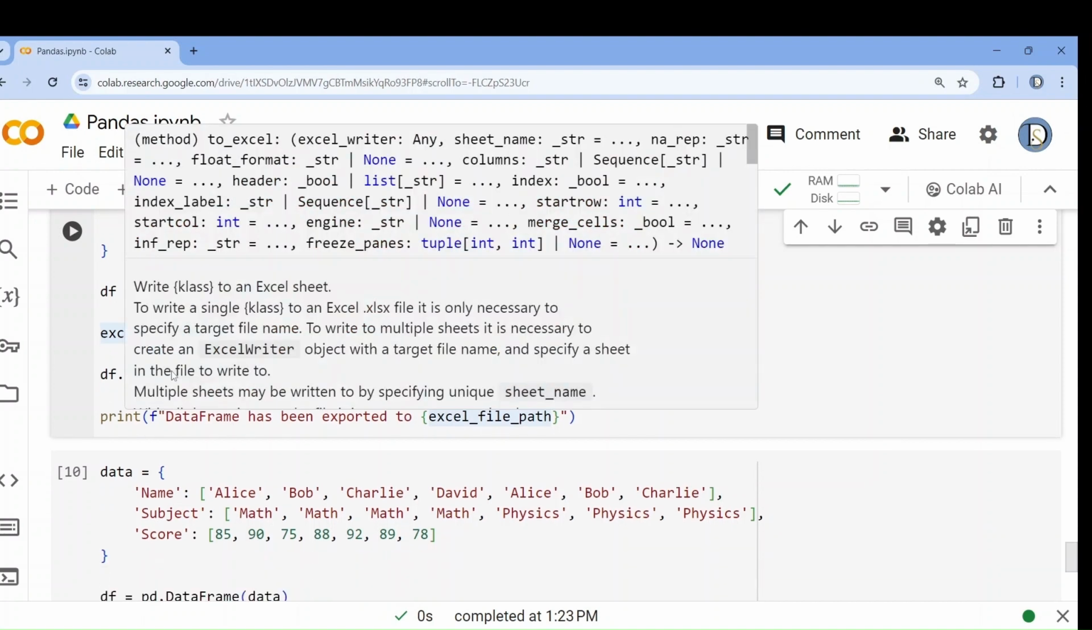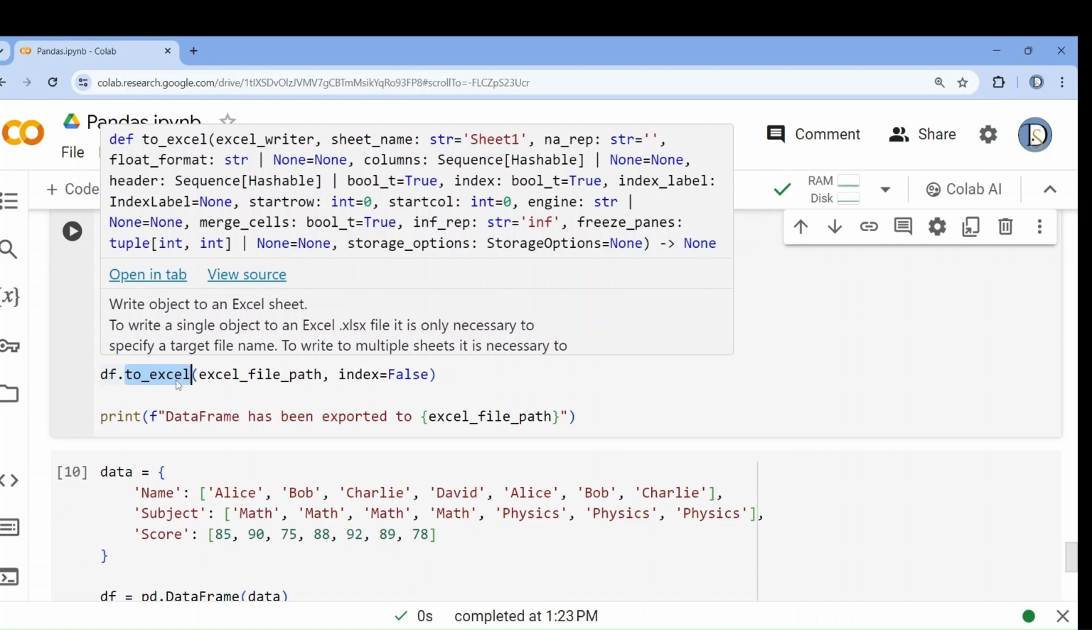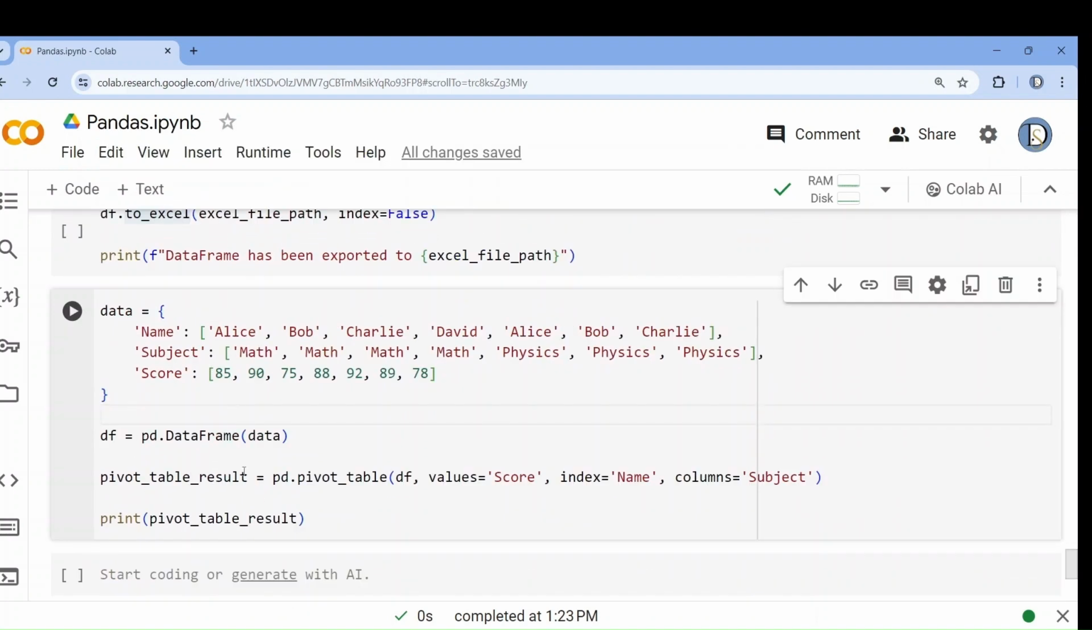So it will just simply convert it into an Excel file. Now if you run it, this will be saved as an Excel file into your desired path. Okay. Same way if you want, just write to_csv. So it will be converted into a CSV file and it will be saved. Fine.